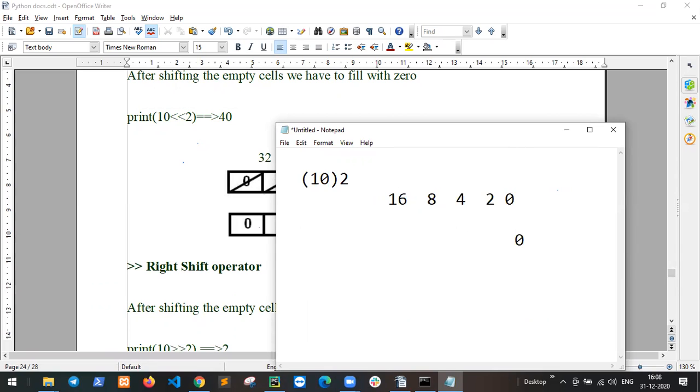2 to the power 1 equals 2. So 8 plus 2 equals 10, right? So the 4 place is 0, the 8 place is 1, and the 16 place is 0. For 10, the 8 place is 1 and the 2 place is 1. So 8 plus 2 equals 10, and the decimal to binary answer is 1010.